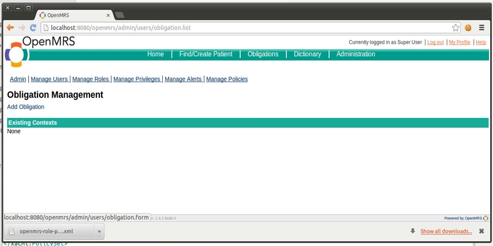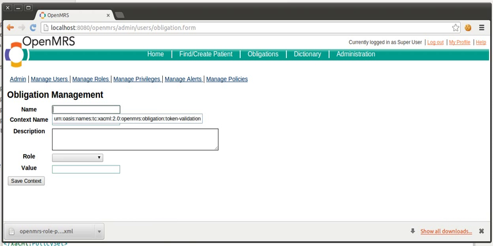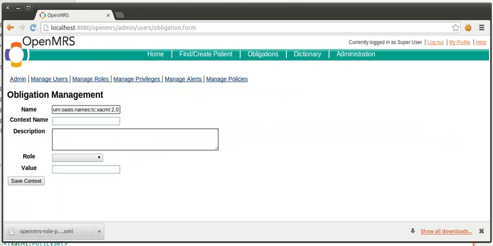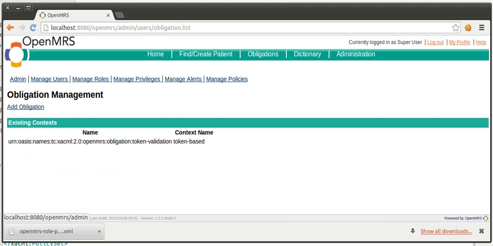Here I'm going to add an obligation and give the obligation name as what we specified in this XACML policy. I'm going to give a context, a business context actually, and some description, and assign it to the clinician role, with a value for this token. That means the user should know this token provided in the system. I'm going to give it as 789 and save the obligation.